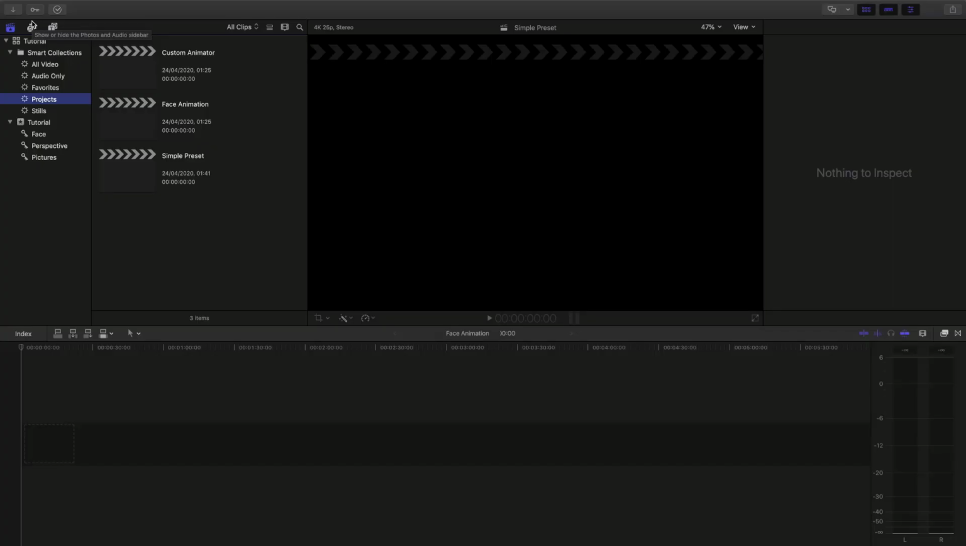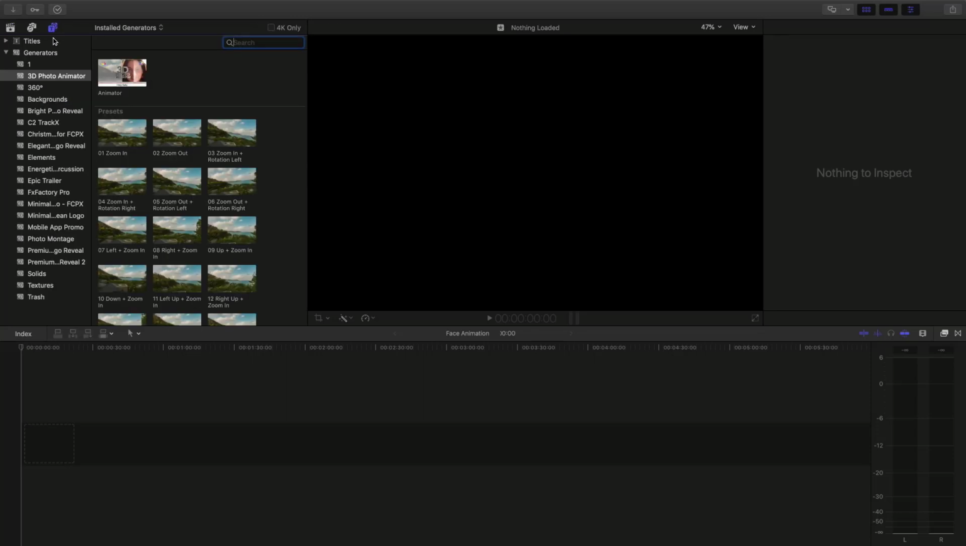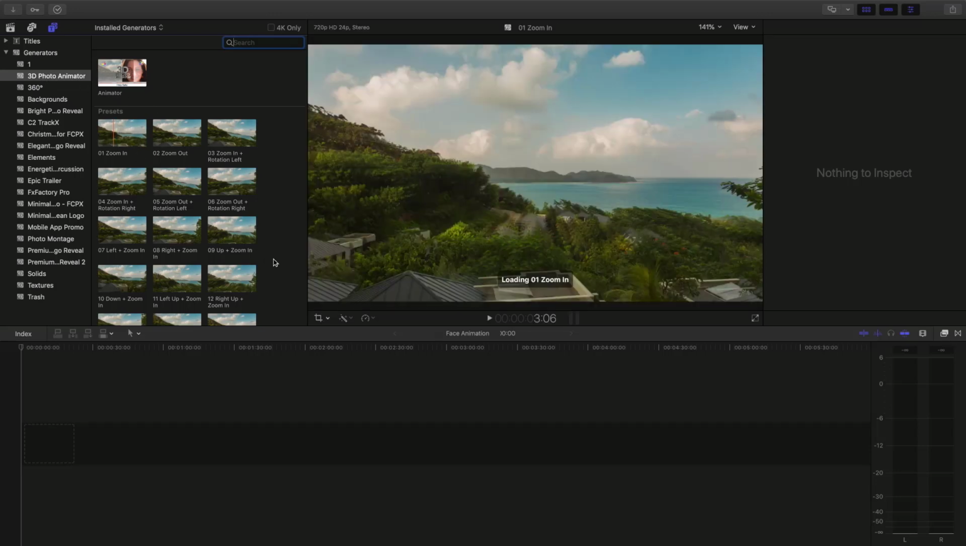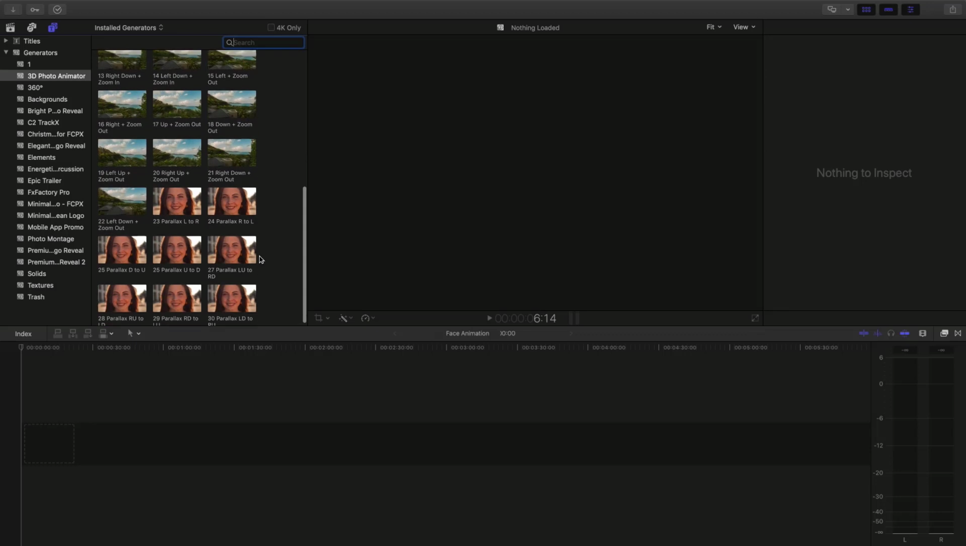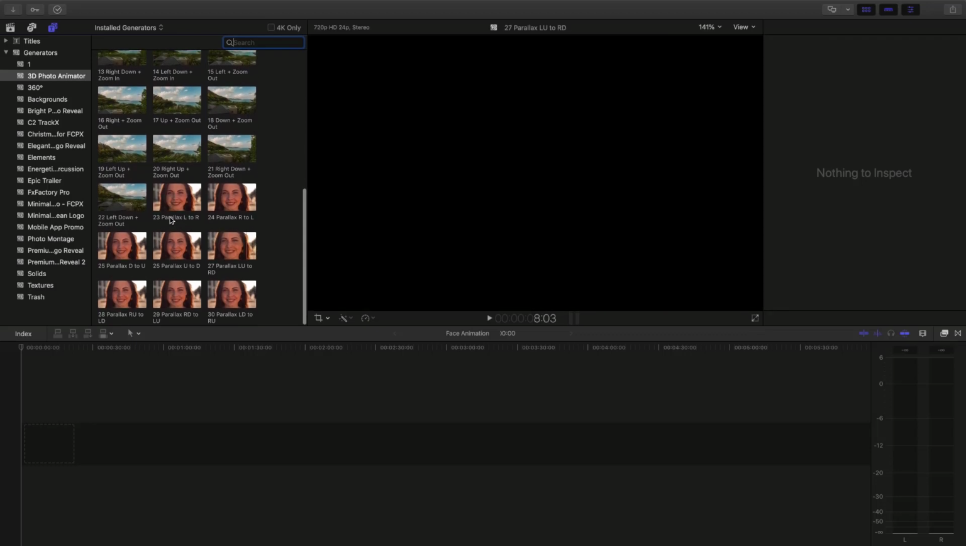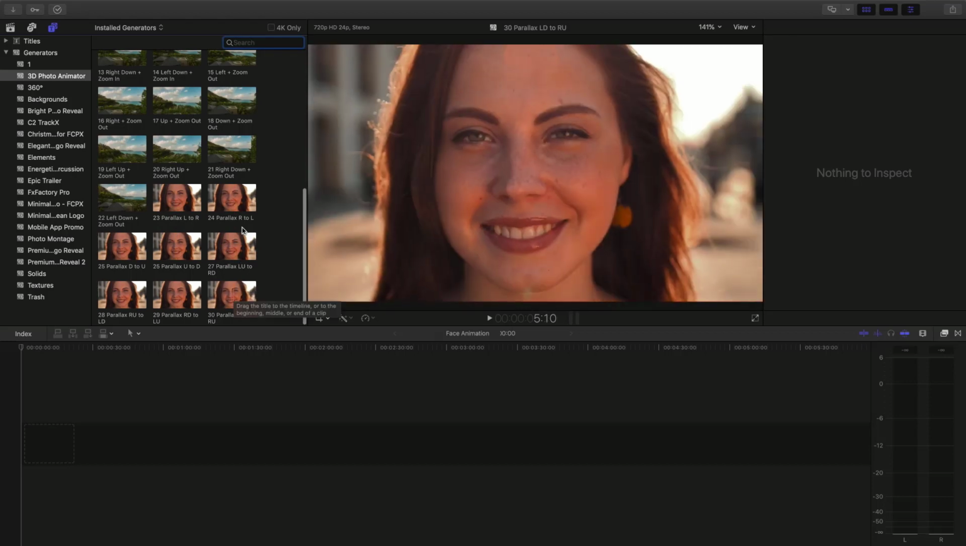In this tutorial, I will show you how to work with face animation in 3D Photo Animator. After installation of the project, you can find some presets in the Generators folder. You can find 3D Photo Animator, and here are some presets. And the last presets are parallax, but these presets work best for faces.